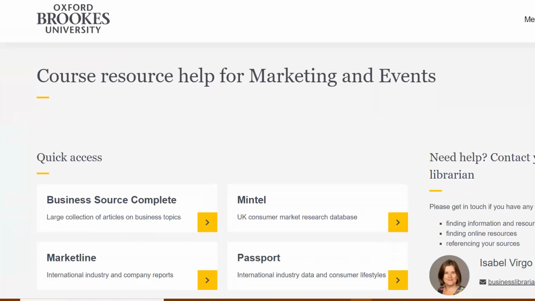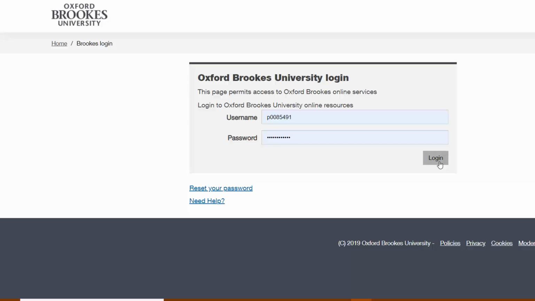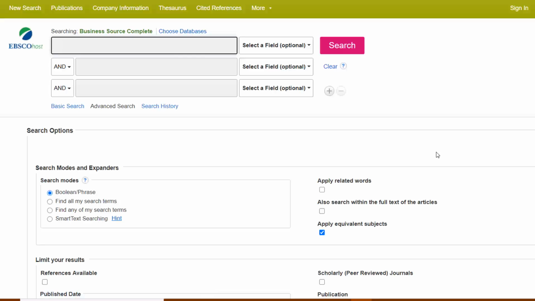And this takes you through to your course resource help page. We're going to look here at Business Source Complete, which is one of the biggest databases for journal articles on business topics. You log in using your student number and password, and this is the search page.